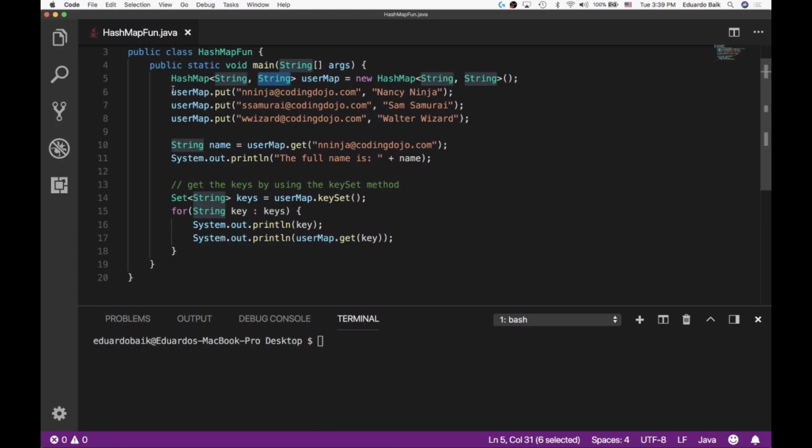Line 7 through 8, we use the put method that we talked about to insert things into the hash map. And on line 10, we get the value that's correlated with this key inside the hash map. Now I want to show you how to iterate through a hash map as well, so you can see all the keys and all the values potentially if you wanted to do something like this. We use the key set method, which in turn returns a set of all the keys.